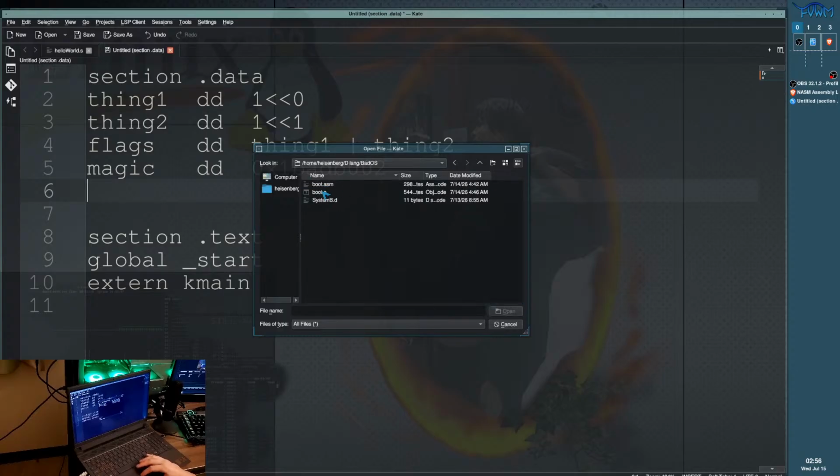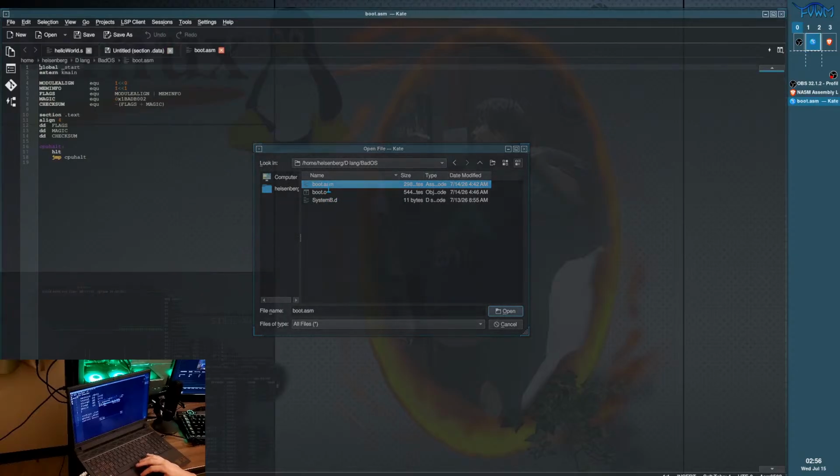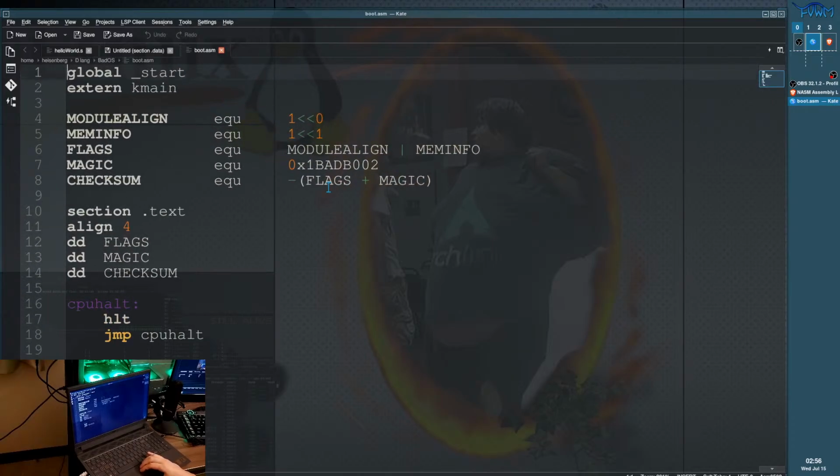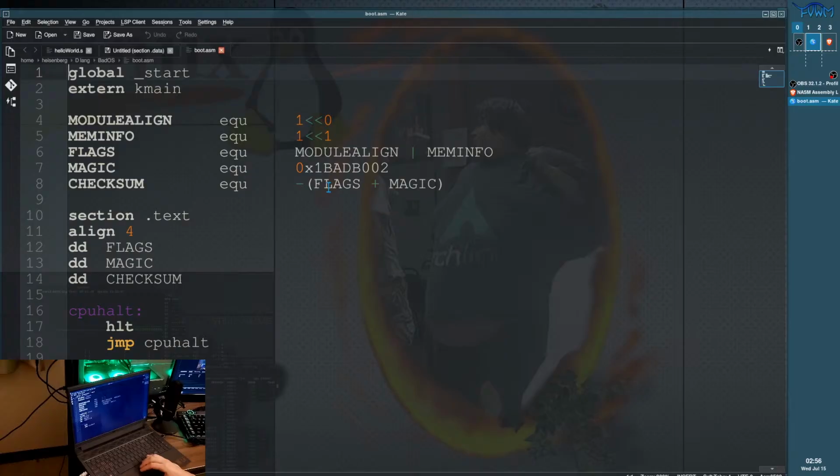D-lang BadOS, boot.asm. These are equals. They do the dd aligned in this section? Section.text, like the first things they're doing. Though they don't have a start, so how does... That doesn't go to the entry point first.